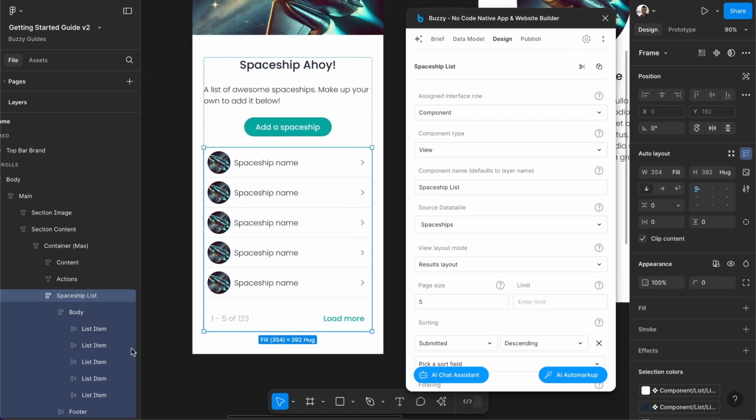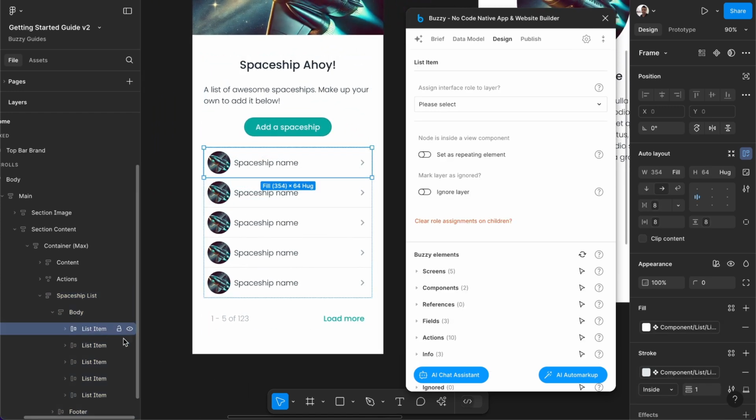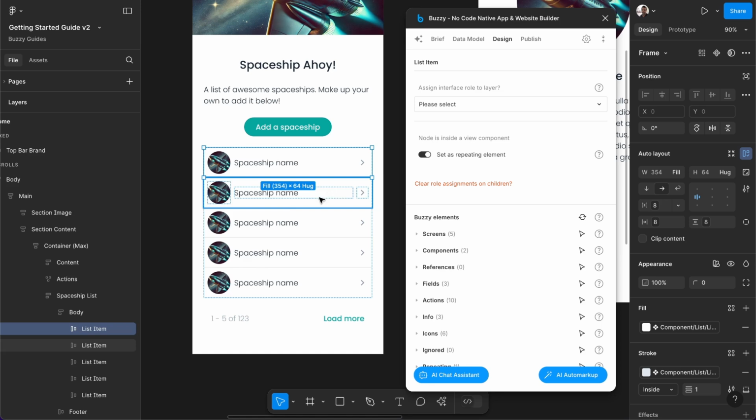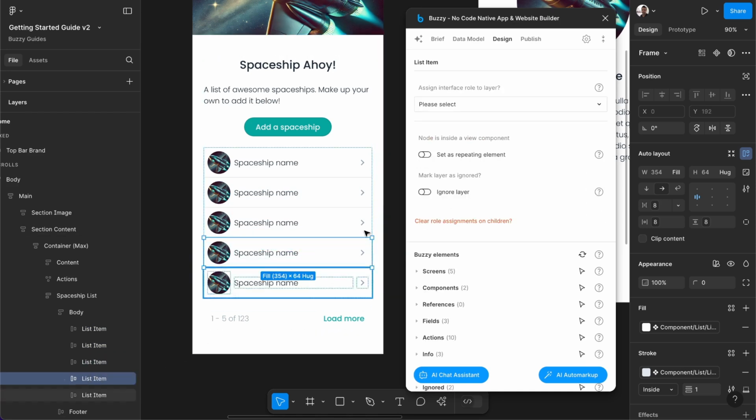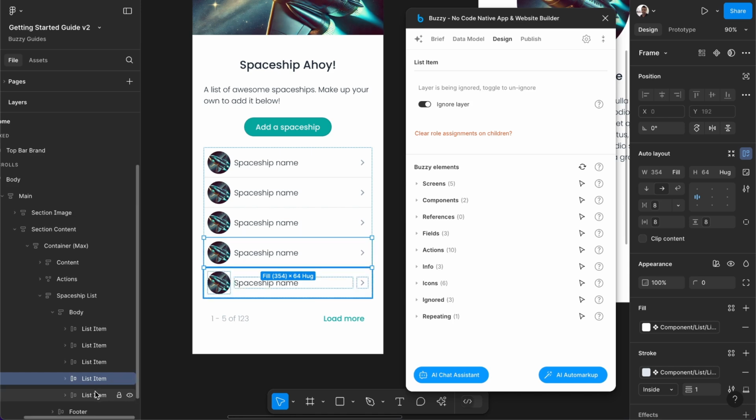Each represents a single row from our data table. But while they're static Figma layers here, we want these to dynamically render in our live app. So really, we only need one of these to act as our result row template, and it will repeat dynamically to show each spaceship in our spaceship's data table. That can be this first one, so we define this as our repeating item inside our view container. The remainder of the list items in our Figma design are simply here as visual placeholders for our design. We don't want these to display in our live app, so we'll set them to be ignored.